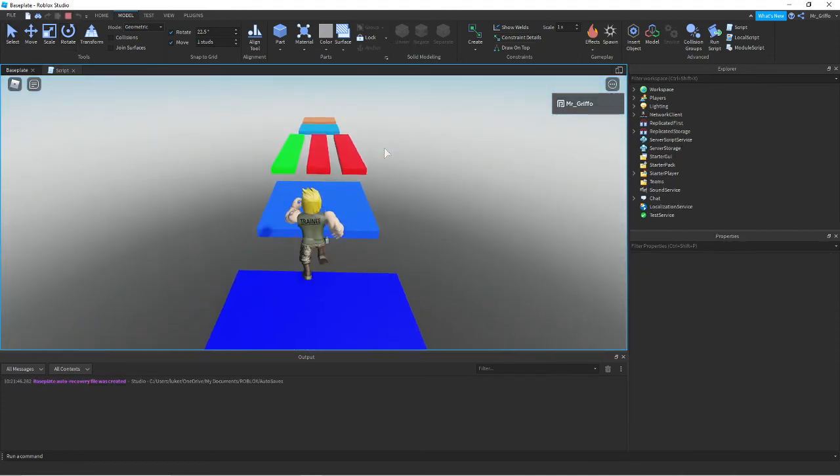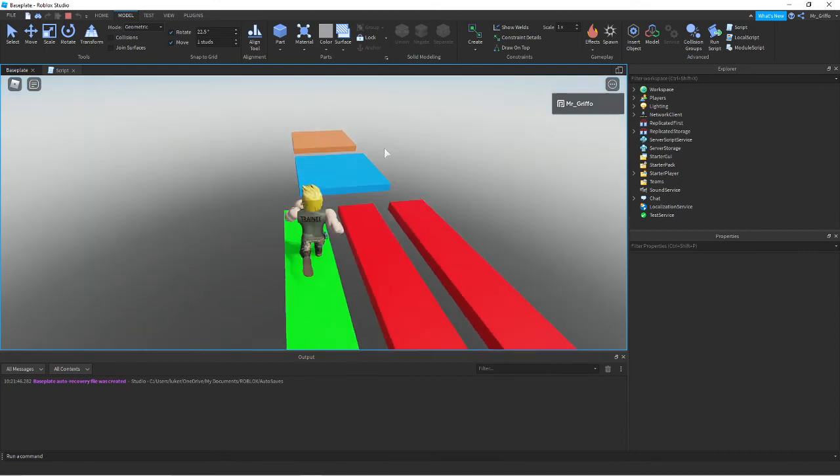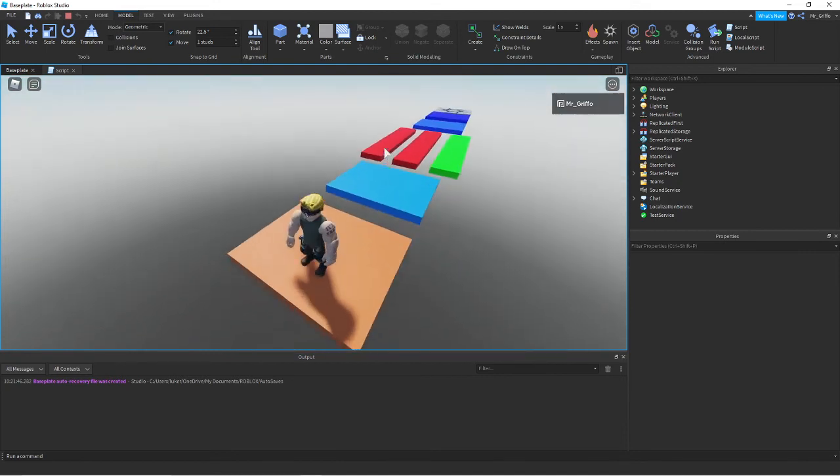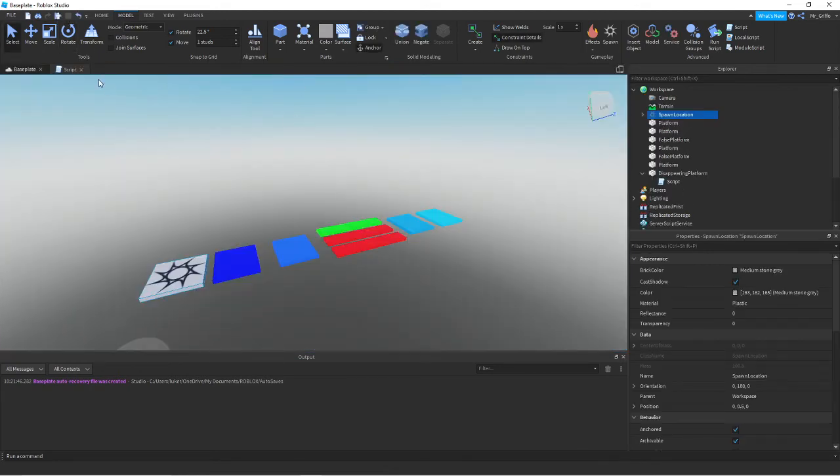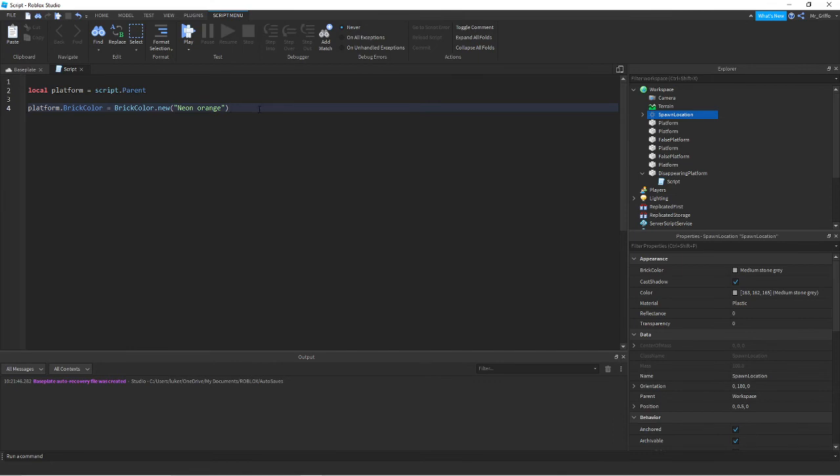Okay, you can see how the block at the end has changed its colour to orange. That's because the script changed it to neon orange. And we can change, as I say, any of the properties we want this way. We could change it to be transparent. So let's go with platform.Transparency equals. Now, transparency is a value from 0 to 1, with 0 being completely opaque and 1 being completely transparent. So if we go in the middle, we say 0.5, it will be slightly translucent.